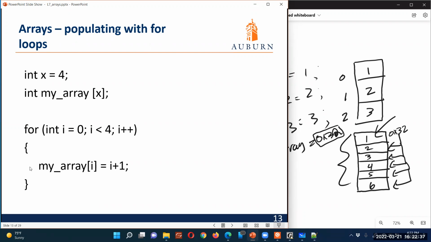And what are we going to do? Well, here is the element I want to work with, and here's what I want to do. We're just going to set it equal to 1 through 4. Because i starts at 0, so i is going to be 0 through 3, and we'll put 1 through 4. It's a very easy way to initialize the array or do something with every single one of the array elements.